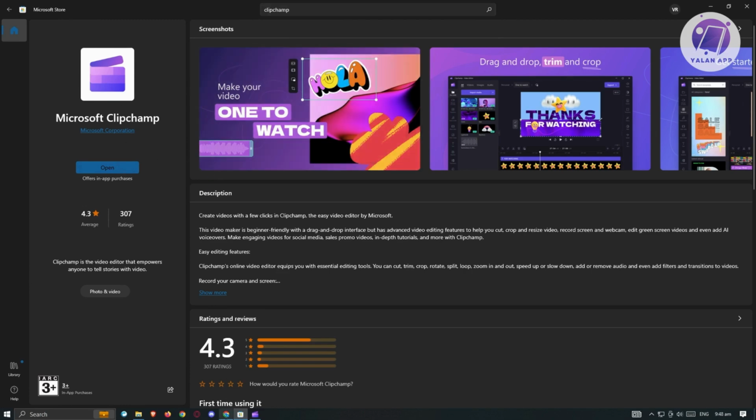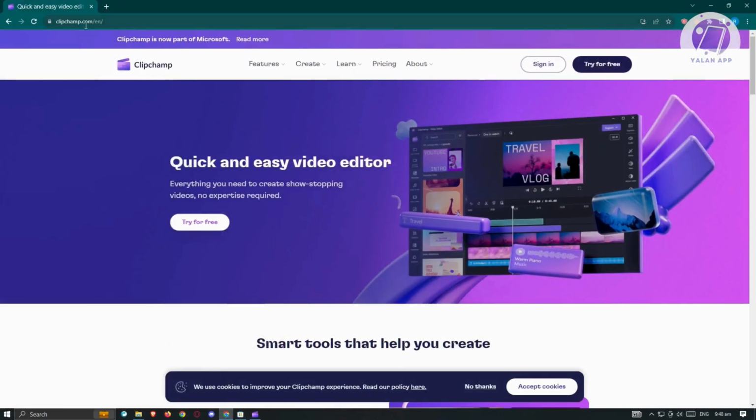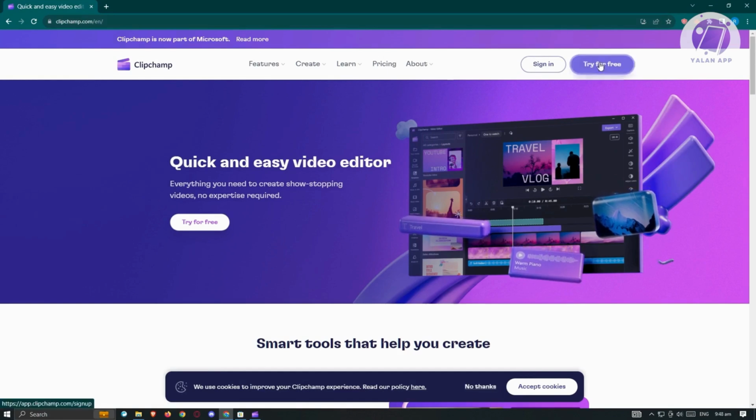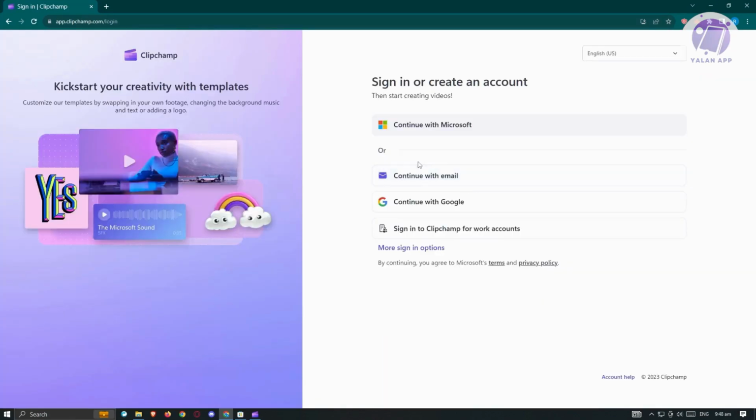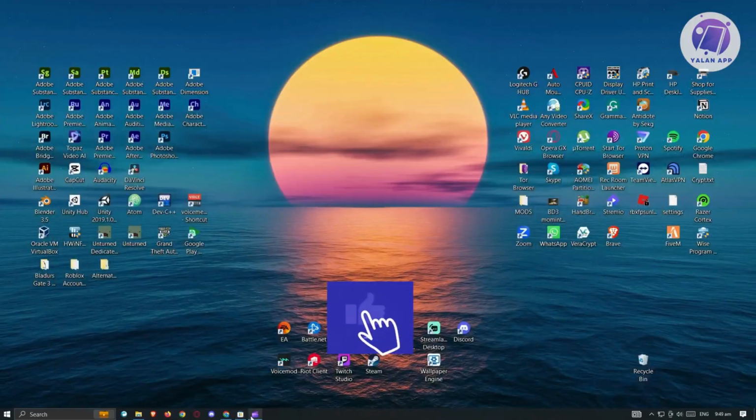The other method of installing Clipchamp is via your browser. Open up any browser, go to clipchamp.com, and just click on try for free, and you'll be redirected to the sign in or sign up page for Clipchamp. Once you've signed in, you'll have the option to download Clipchamp. Since I already installed Clipchamp, we are now ready to start using it.